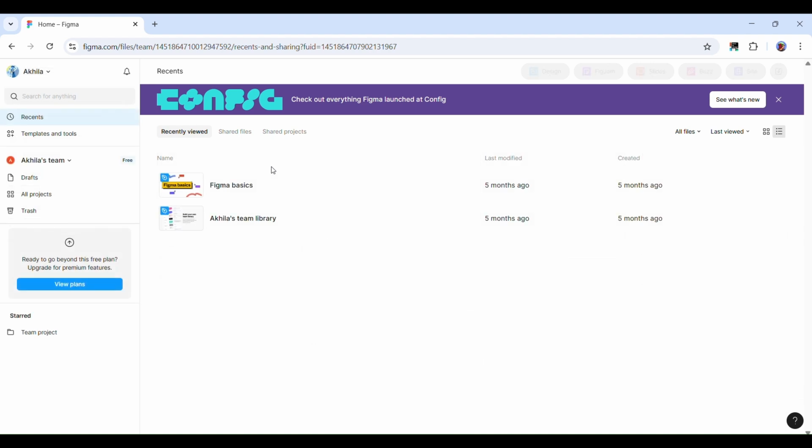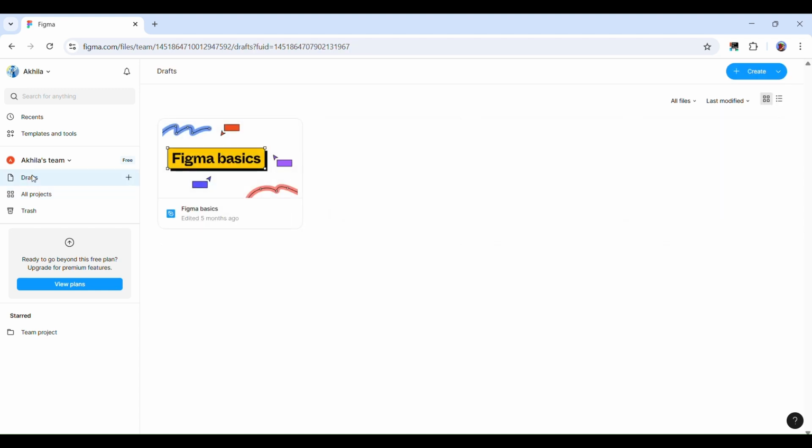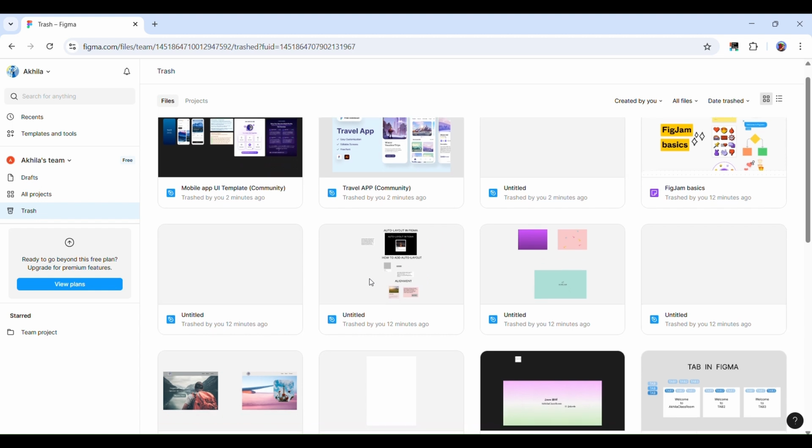This is the new version of Figma as of the date 16th May 2025. If you notice, there are many options in this page. Let me tell you the use of each option here. The option All Projects will save all the project works that we have done so far. Drafts will save our projects by default. And Trash will hold all the deleted projects. If you notice here, I have got a lot of deleted projects here.